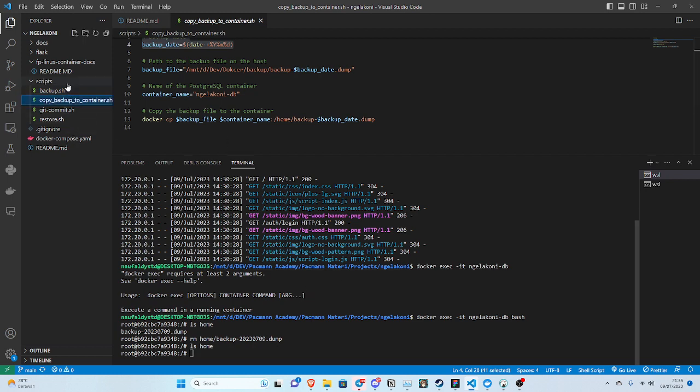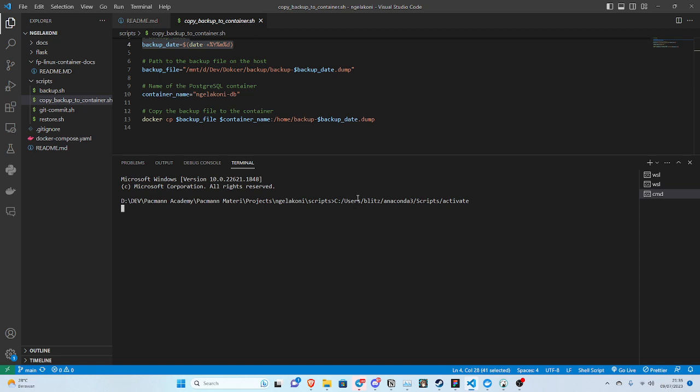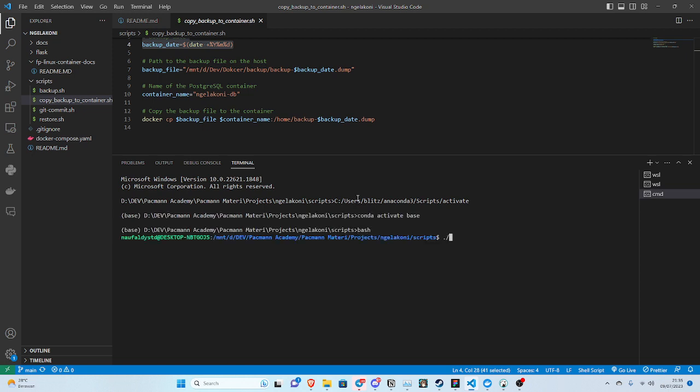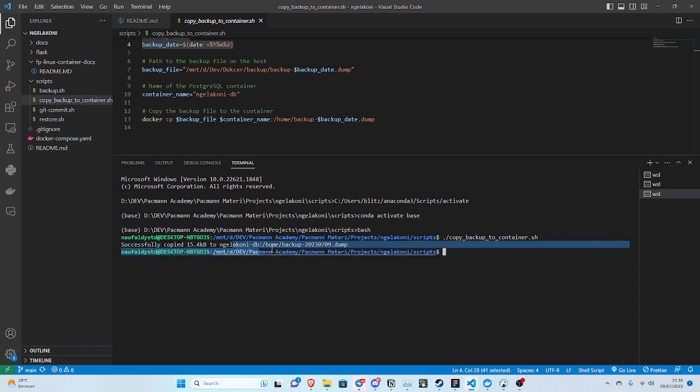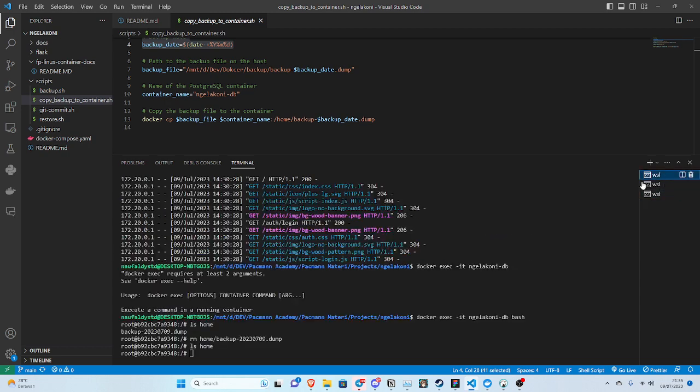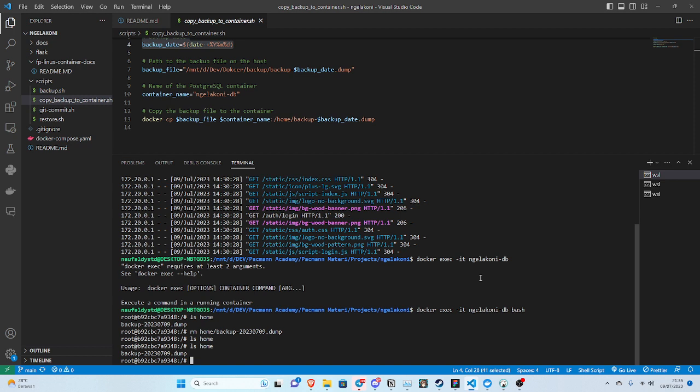So let's open a new one, and then bash, and then we're going to copy it. Backup to container.sh. Alright, so successfully copied. Let's check if it works. Yeah, see, it works, right? This is from our host computer, and then it's transferred inside of the container.